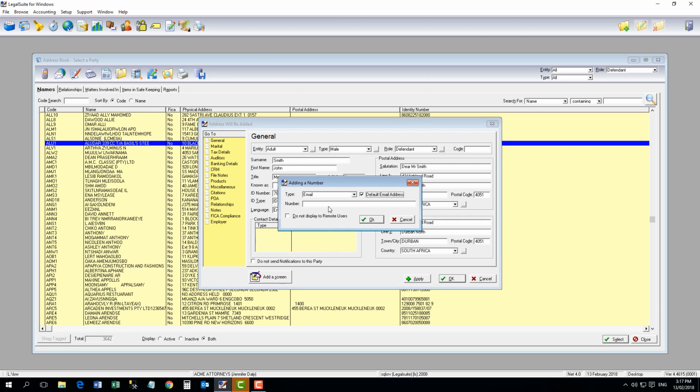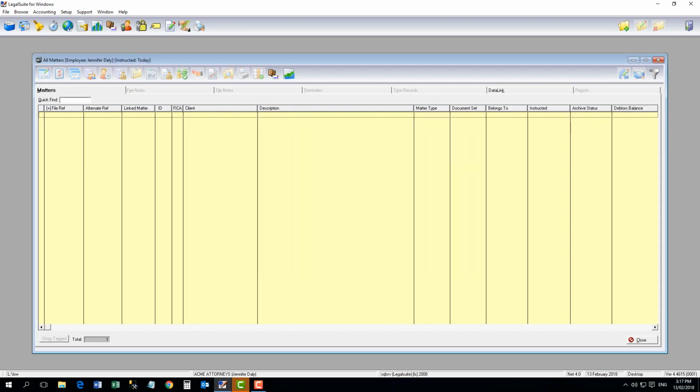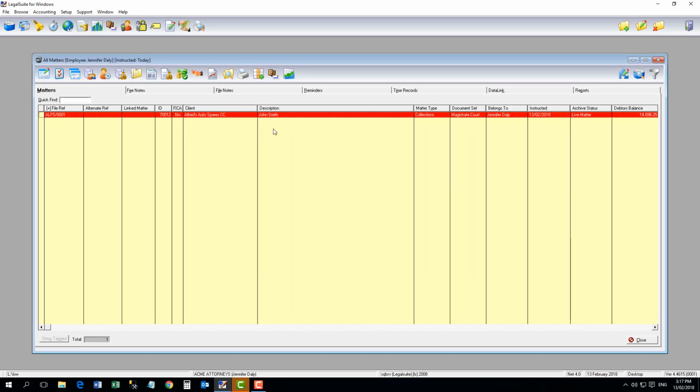Contact details again, we've got an email address, johnsmith@gmail.com. We've got a cell phone number and we've got a work number. You click on OK and your matter now appears on your desktop. As you can see, there's your current debtors balance because that's my claim amount and I haven't set to charge any interest or anything yet. So that is how you insert a basic collections matter.